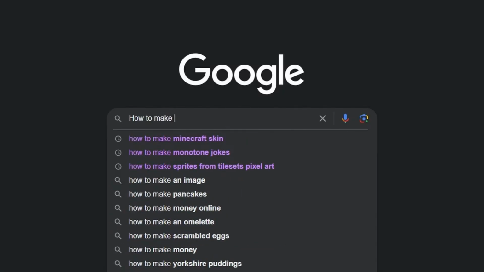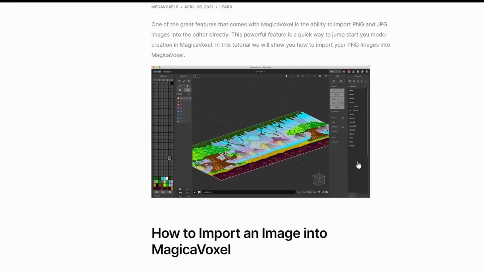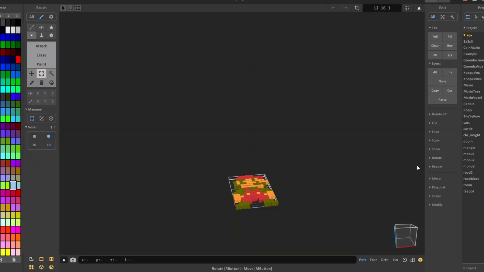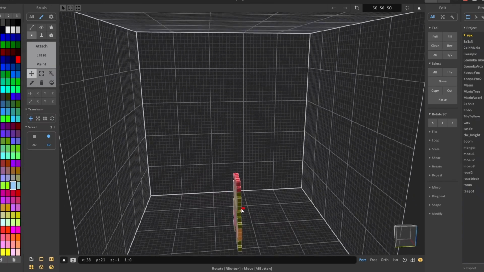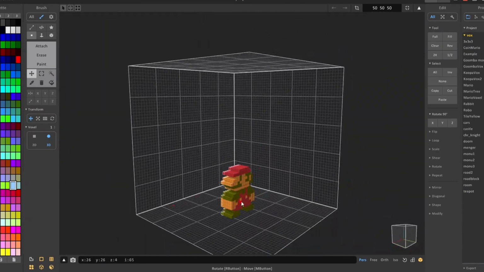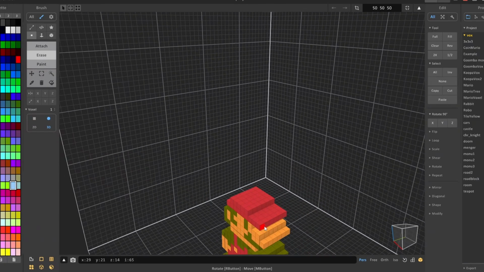So I searched how to make PNG sprite models in MagicaVoxel on Google and found a really easy way to do this. You just have to drag and drop the PNG sprite into MagicaVoxel, and it will create a single block model for you. Then you can copy and paste this model again and again to make the whole model. Then you can just remove a few voxels from the model to make it look good. I made all the models this way, and I think they all turned out okay.